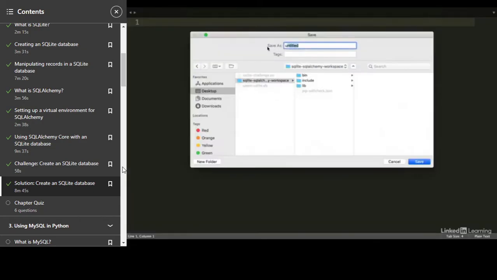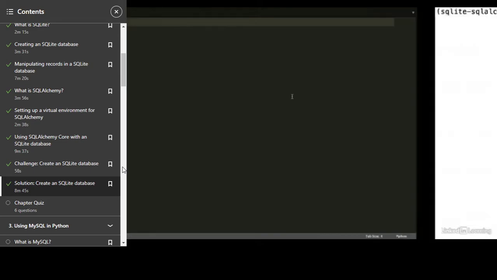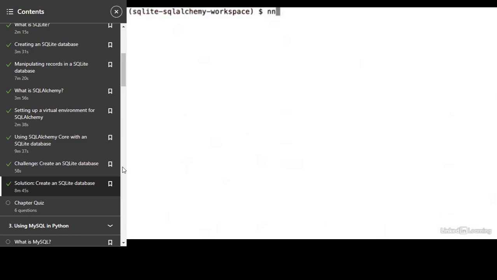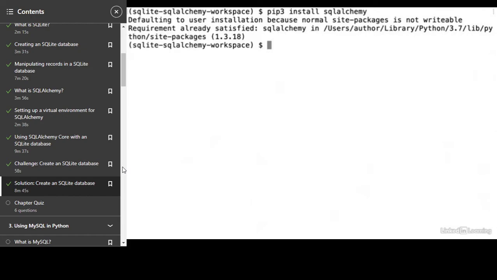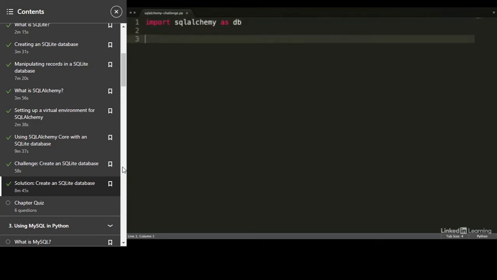I'll save this inside of our workspace, and we'll call it SQL Alchemy-challenge.py. And before we start working on this Python file, we'll need to install the SQL Alchemy dependency into our virtual environment. So we'll write pip3 install SQL Alchemy. Make sure we have it, looking good, so we can import it into our application. We'll write import SQL Alchemy as DB, so we'll reference it as DB throughout this file.